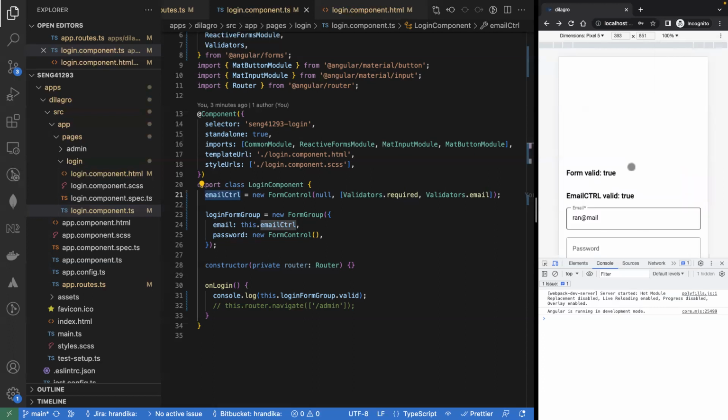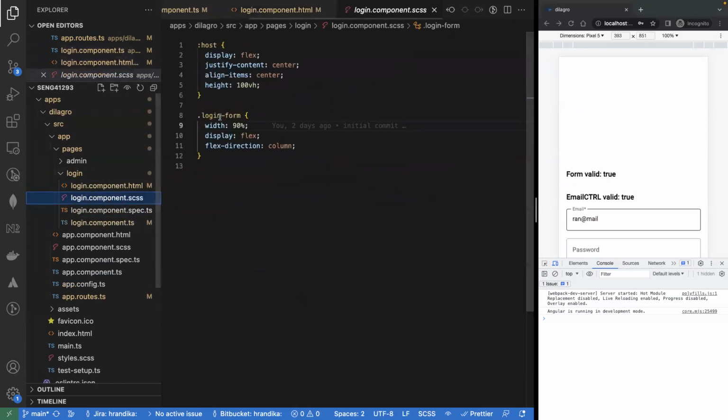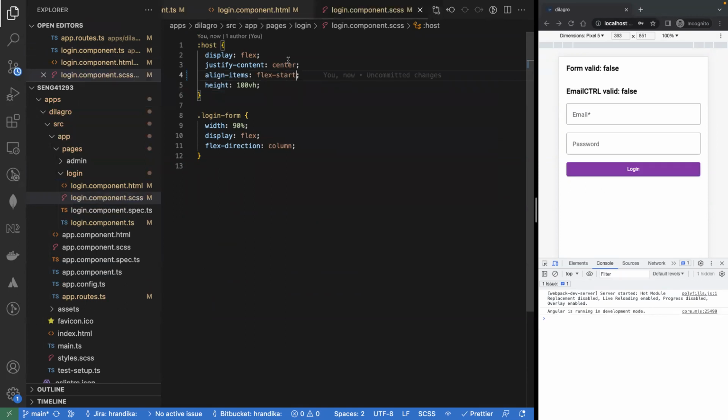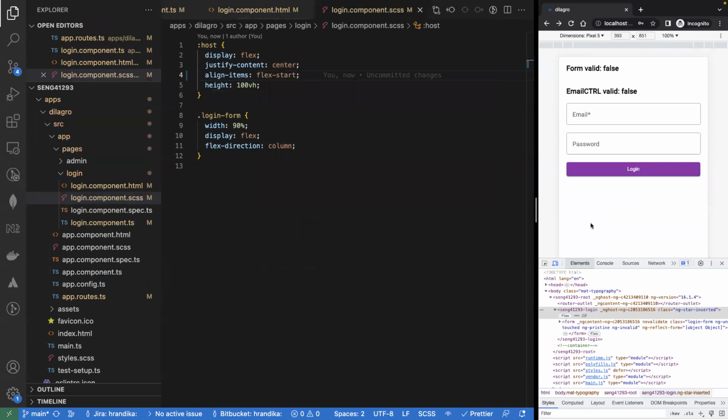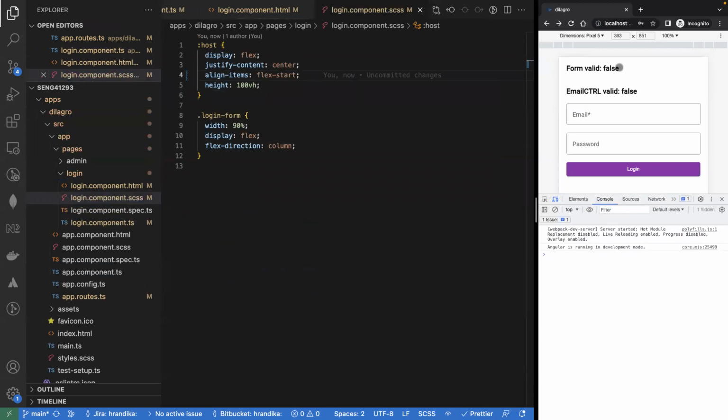Let me make it bigger, and let me make the CSS not align center, so I can move it up a little bit. Okay, now you can see the form is valid.